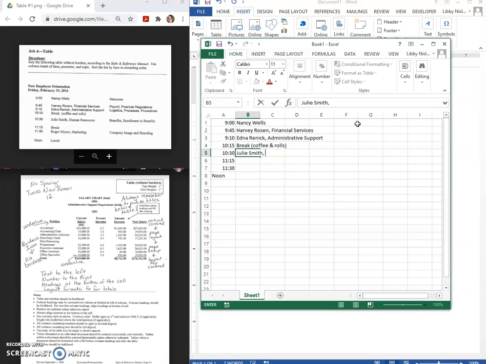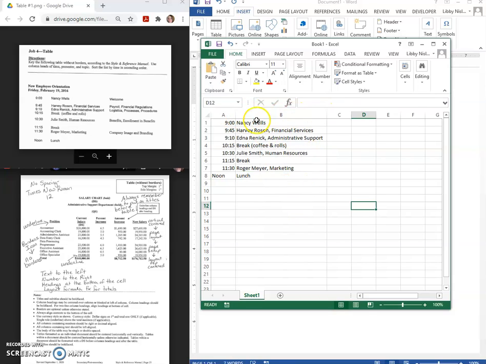Julie Smith, human resources, break. I'm doing lots of breaking in this. Oh, see, it auto-filled that, so I gotta make sure that that doesn't happen. Ooh, tried to do it again. So if you just enter a few more spaces after break, it won't do that. And then Roger Meyer, marketing, and lunch. I'm going to go ahead and double click to get the best fit for this.